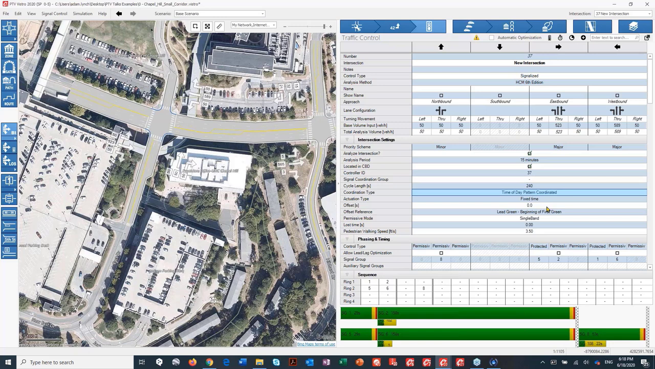The next setting is the actuation type. And if I click on that, again, there's three settings. The first one is fixed time. It consists of predetermined signal timing values, and it's not based on detection. And it pretty much always maxes out because it's not based on detection. This is like the pre-time setting in Synchro.